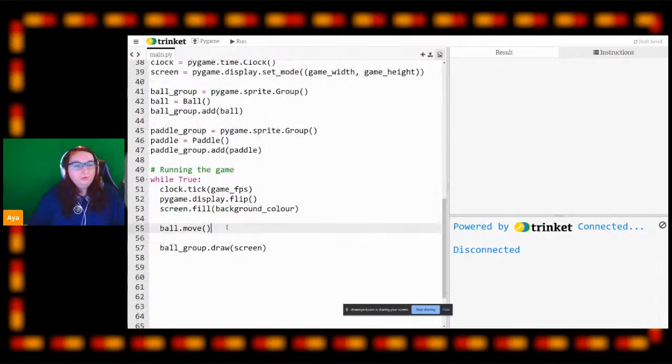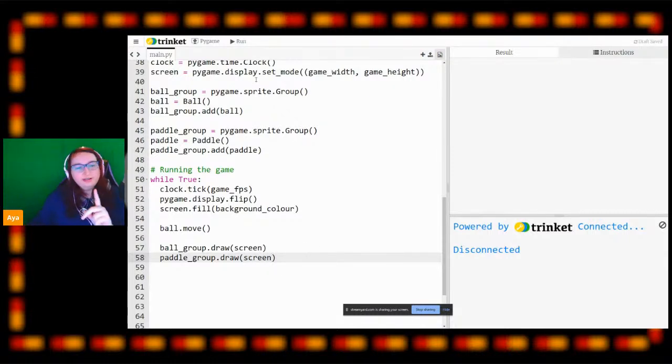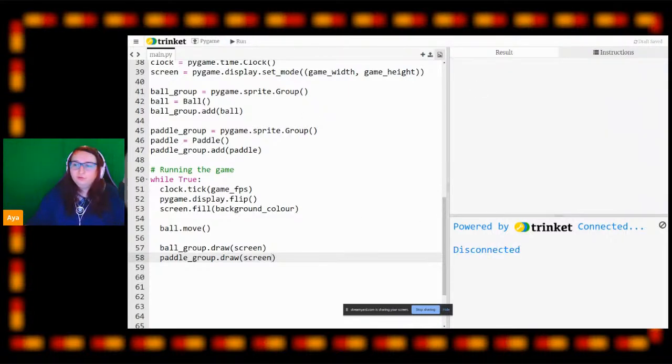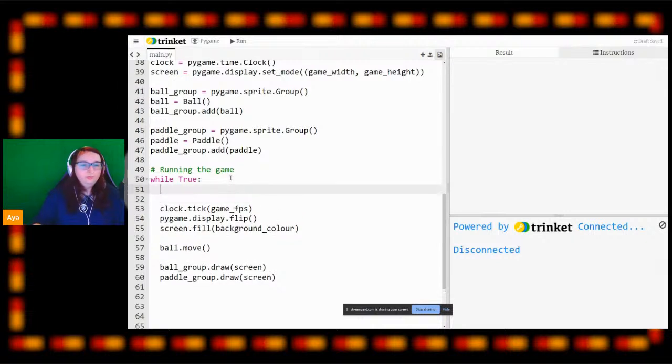Okay, but now we can say here, we can do paddle underscore group dot draw to the screen in our while true loop here. And this should now, if we run it, have a paddle appear on the screen. So now we just have to make the paddle controllable, right? So this means now we need to look at where the mouse is on the screen and move the paddle to it.